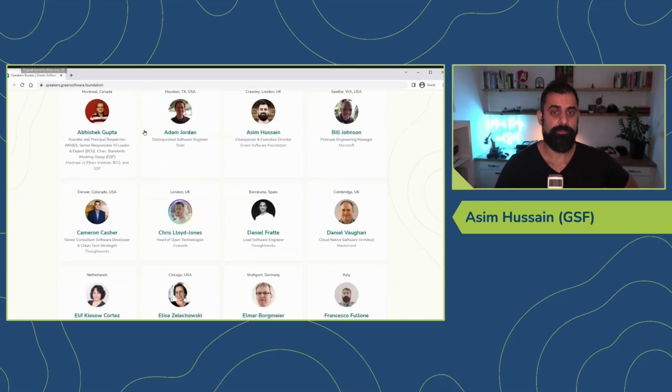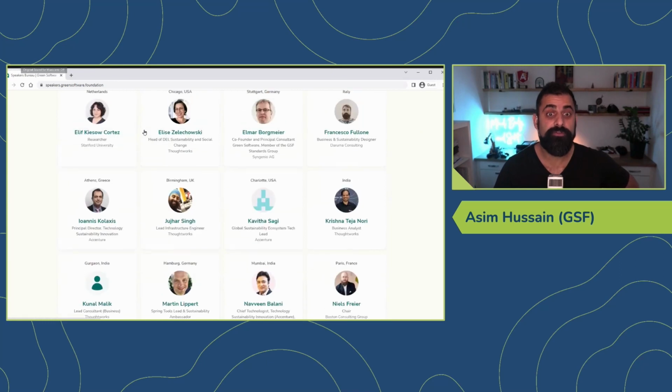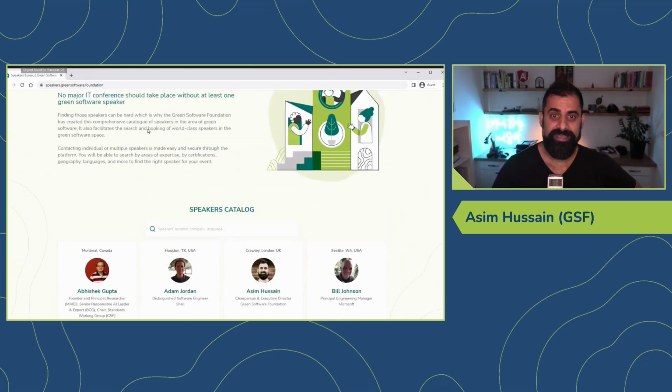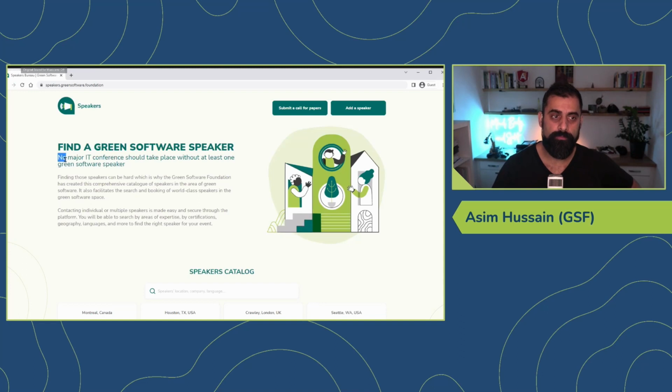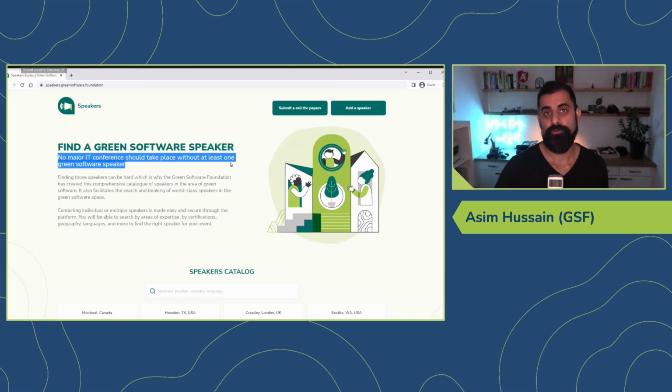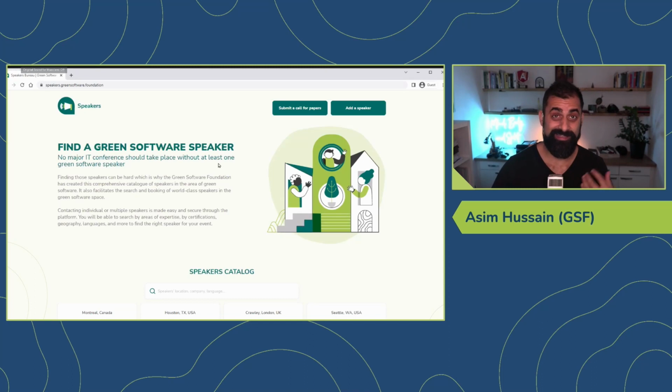When you land on the page, you'll find a list of all the speakers we currently have in the catalog. Our mission is that no major IT conference in the world should take place without at least one green software speaker. More and more we're seeing entire conferences setting up whole tracks on green software. So the field is really maturing, but we need to support it. We need to make it easier to find speakers on green software. That's why we built this website.